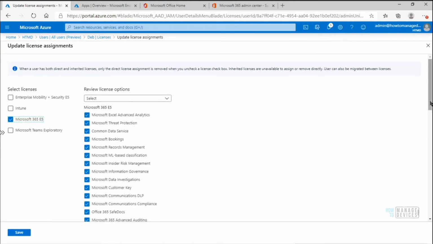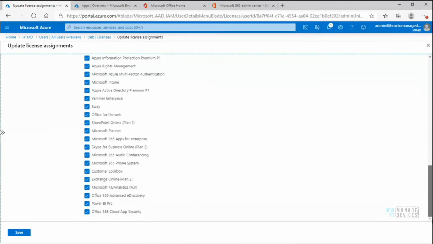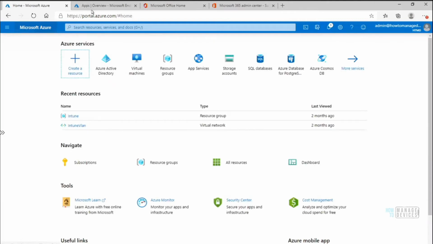You can see how many products are associated with that Microsoft 365 license. Now probably the license assignment, okay, it succeeded. That's cool. So now we have sorted out our Microsoft 365 access.